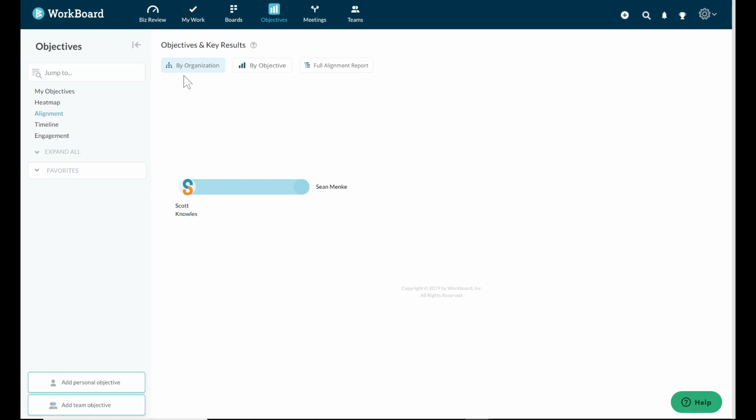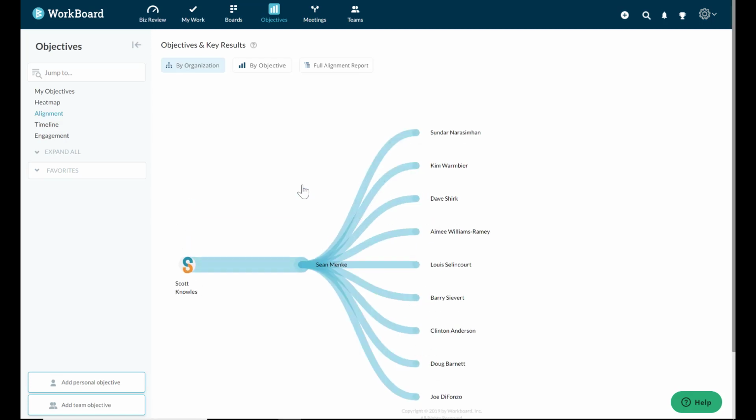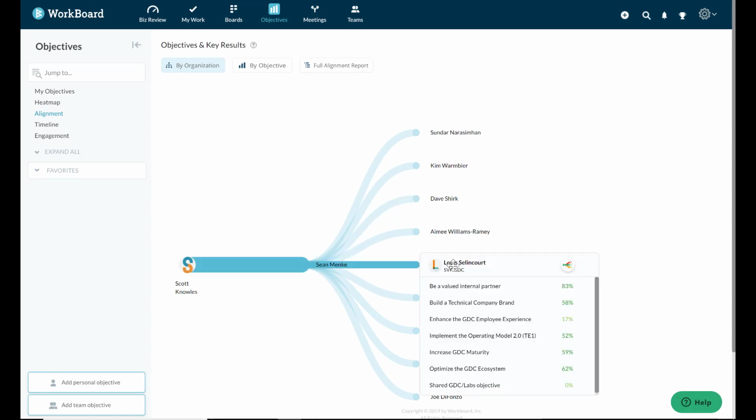So in this case, we'll look at it by organization. As a limitation of the demo environment, unfortunately, we're the first person on the left, but imagine Sean's name is there, and Sean could drill into the organization just by clicking on his name. So here you can see his direct reports, and as I mouse over any direct report, I can see what specific objectives they're working on and how they're progressing or what their performance is.